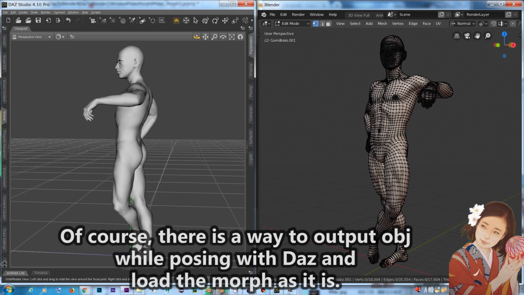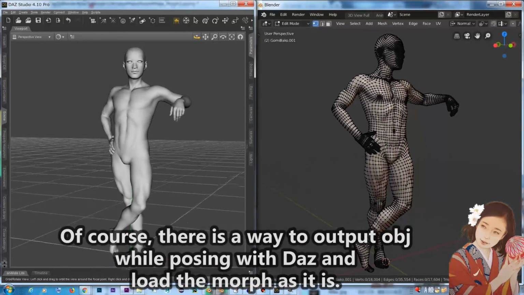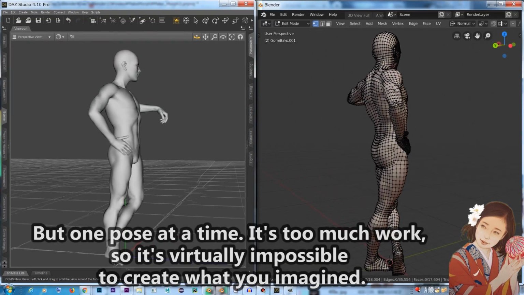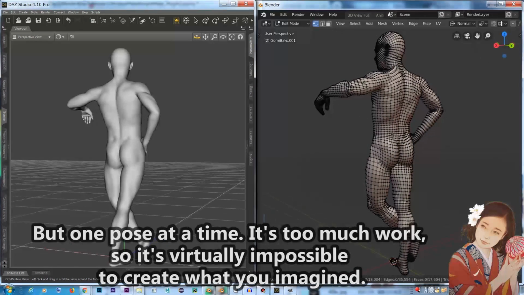Of course, there is a way to output OBJ while posing with Daz and load the morph as it is. But one pose at a time. It's too much work, so it's virtually impossible to create what you imagined.